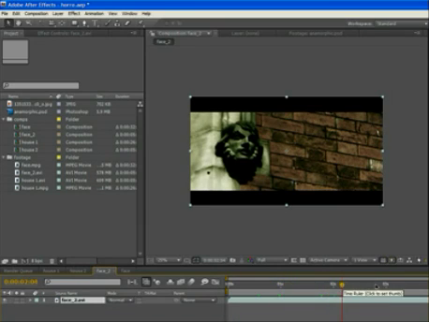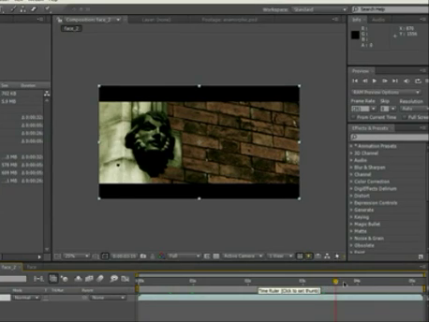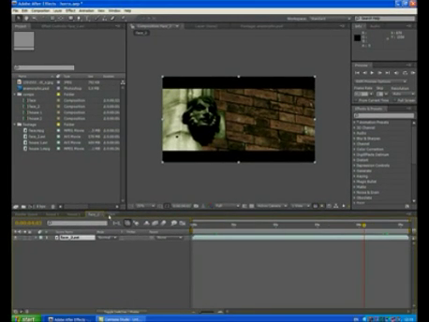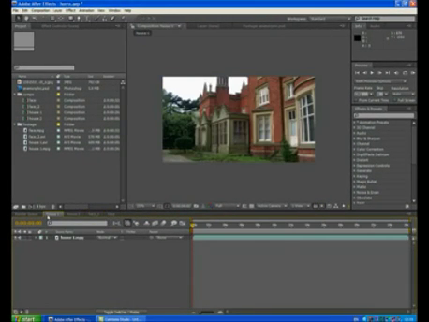frown evilly at its victim, and then at the end they unfrown. There we go. So without further ado, let's jump straight into the first section, sky replacement.